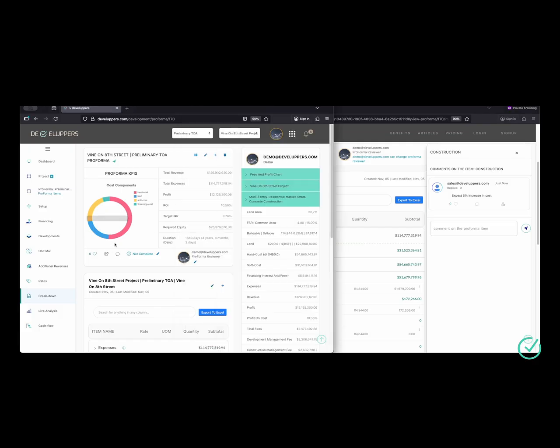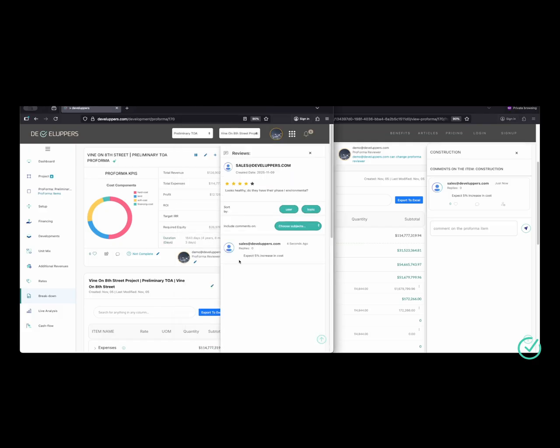Now, on the left side of the screen, let's refresh to see the client's comments. And just like that, boom, the client's comments appear on our side in real time. This lets you collaboratively refine the proforma with their input, building one they'll fully trust and confidently commit to.